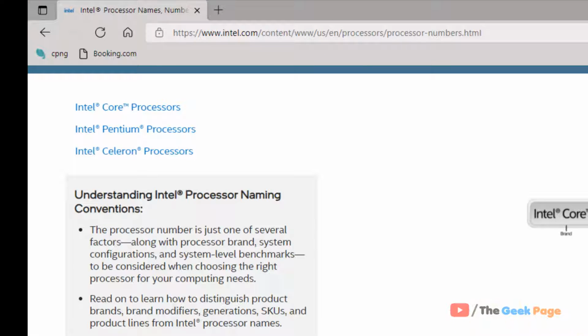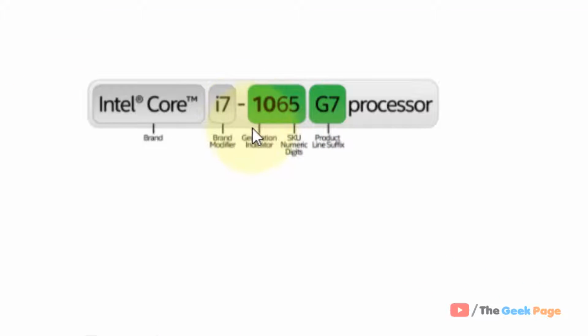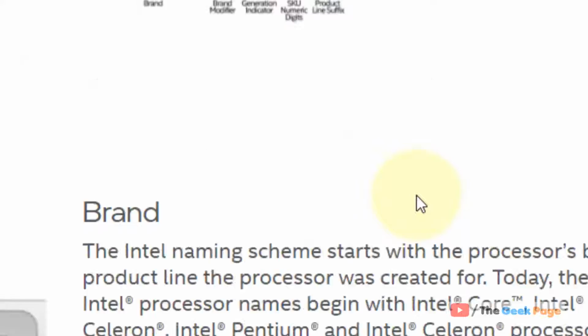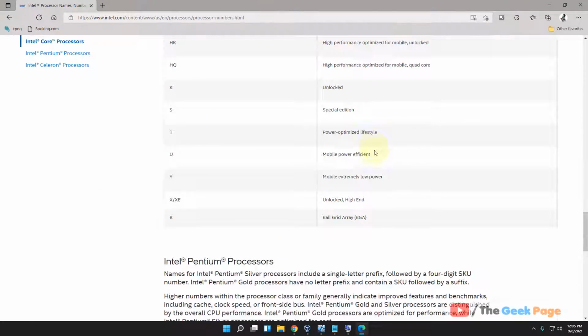You can see, if it is written like this, Intel Core i7-1065, then that means it will be 10th generation, okay? It will be a 10th generation processor, okay? 10 will be the number in this case.